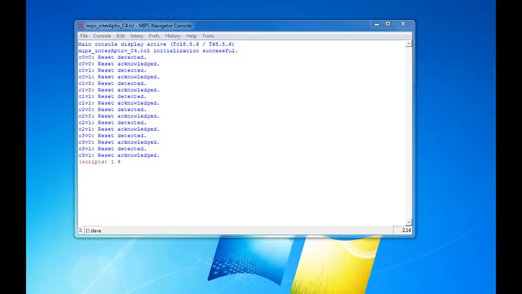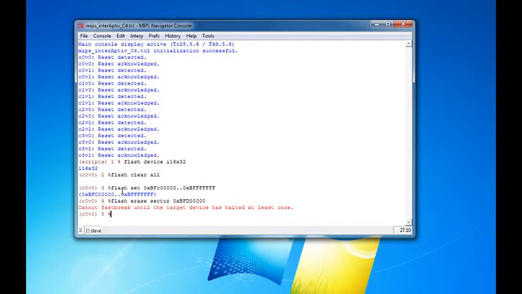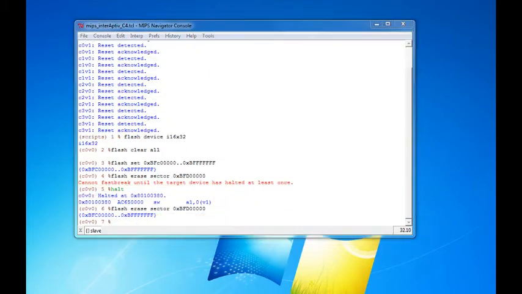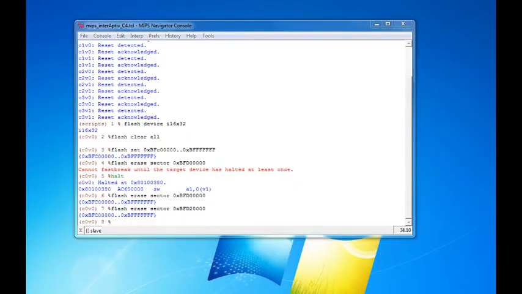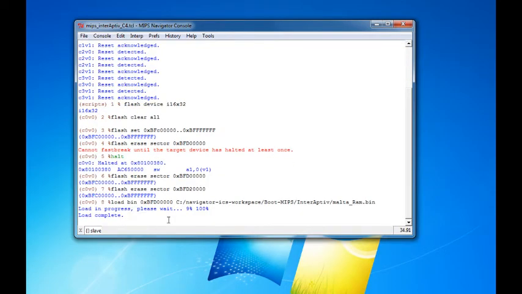So now we're going to issue some flash commands. Set up the flash device. Clear the configuration. We're going to set the memory range. Going to erase first sector. Oops, so we got to halt the target first. Now we'll erase that first sector, and we're going to erase the second sector. Now we're going to load the bin file that we built. And the load is complete.